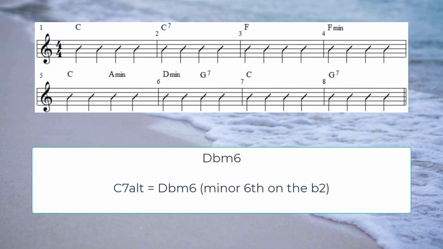Okay, let's do one more. So back to our original chord progression. This time in the C7th bar, I'm going to play a D flat minor 6. The concept behind that is that I can play a minor 6th on the flat 2 of a chord. When I do that, it creates the effect of a dominant 7th altered chord, which essentially would be a sharp 5 flat 9 type chord.